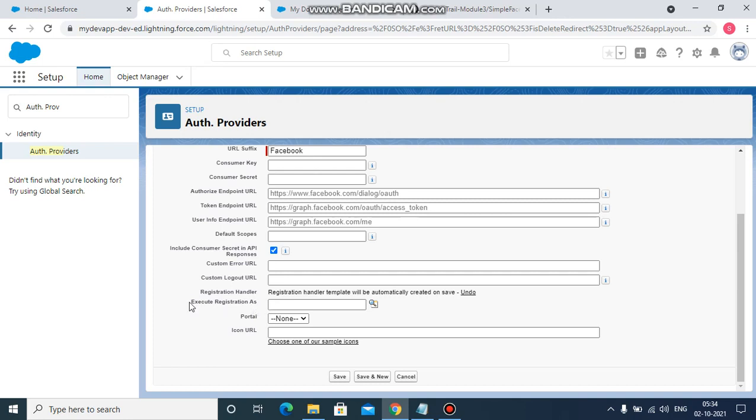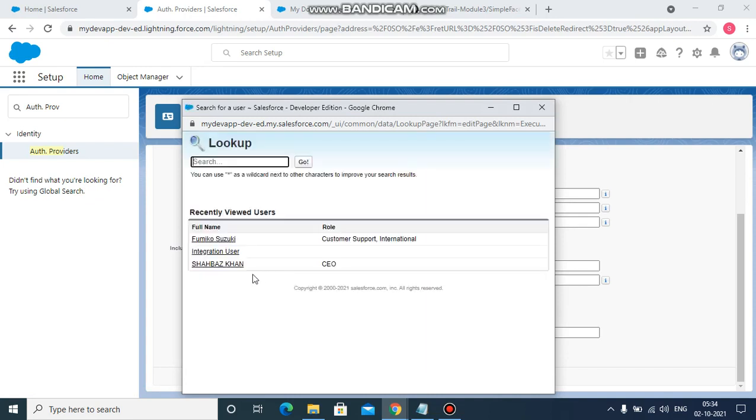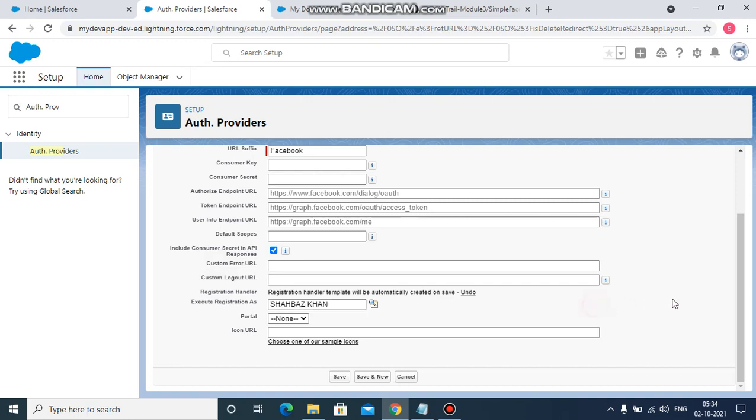The next option is Execute Registration As. Who will execute that Apex class to create the user for that person? Let's select the admin user only. You should always select the execution person as the admin user, because there will be no permission issues for admin users. He can execute all Apex classes and do whatever DML operations he wants to.